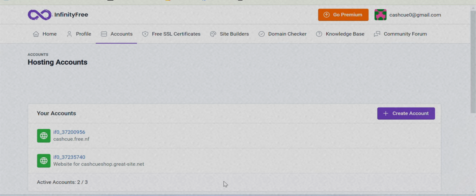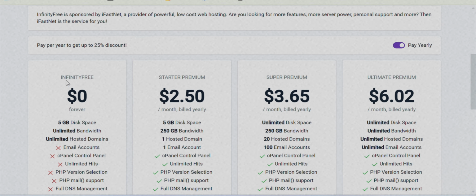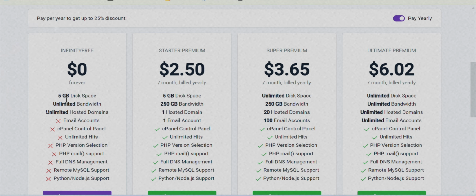Here, you can create your hosting account. I have already created an account. Forget it and start making a new account by clicking Create Account. Choose your hosting plan. As a beginner, we are going with the free version. This version offers 5 GB disk space free web hosting with unlimited bandwidth. Pretty sweet deal, right? No hidden costs, no strings attached.